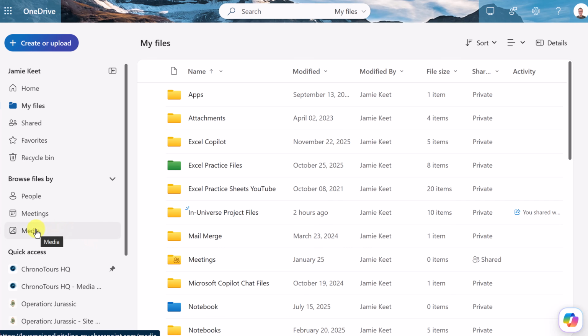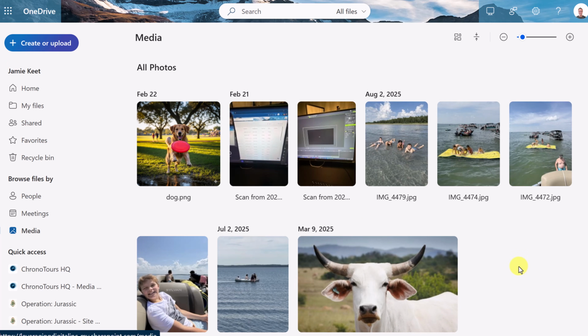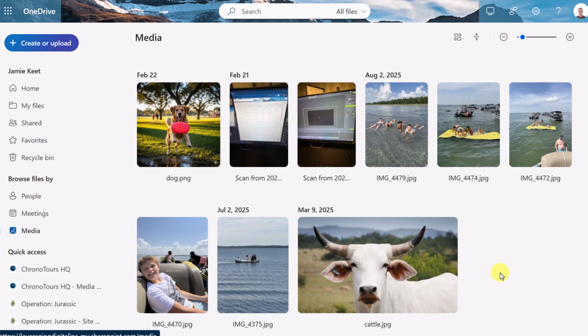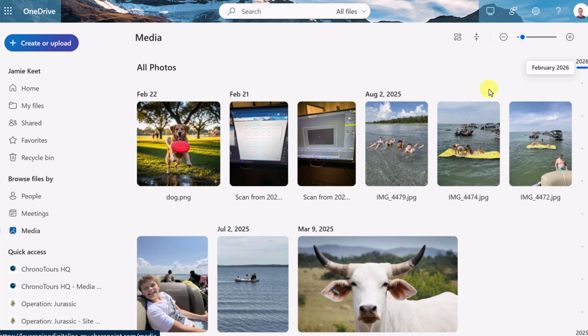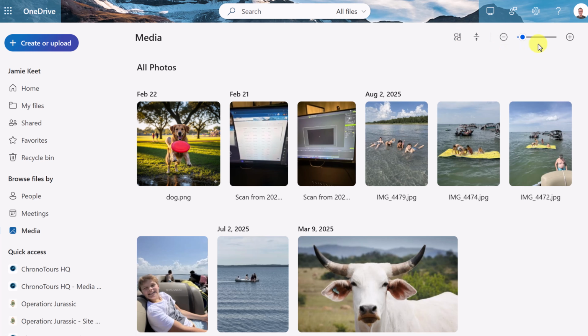I want to bring your attention to this, the media in the Browse Files By. What this enables you to do is it pulls out all the images from your OneDrive and places them into this clean timeline. So you're able to search through this way. You'll see there's a few different layouts that you can use, and you can toggle compact view and even zoom up on the images, but it's a nice way to scan through all the images that are in your OneDrive. The other thing I just want to point out, I'll be going through the personal OneDrive in a moment, and you're going to see a few more options that you get when working with photos.